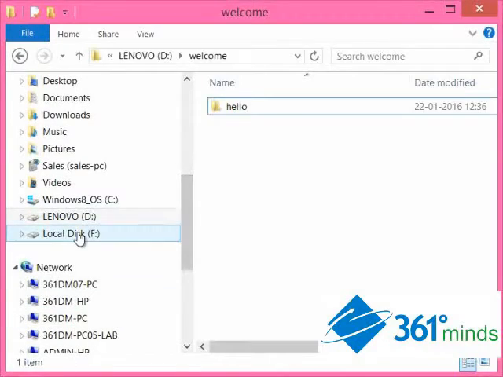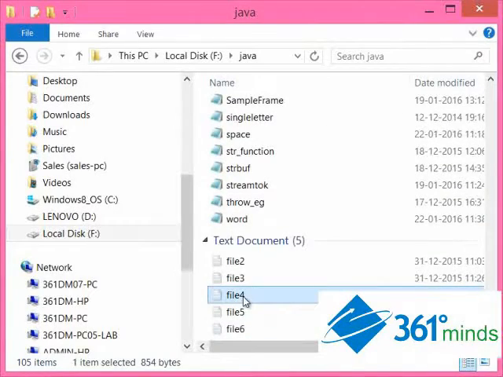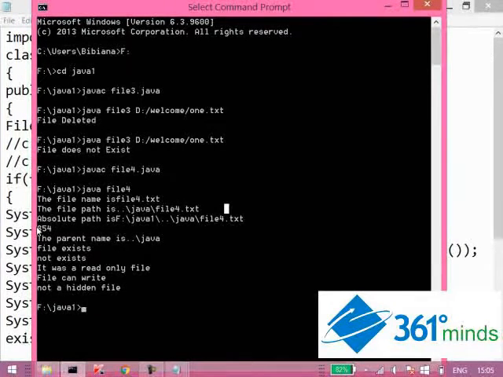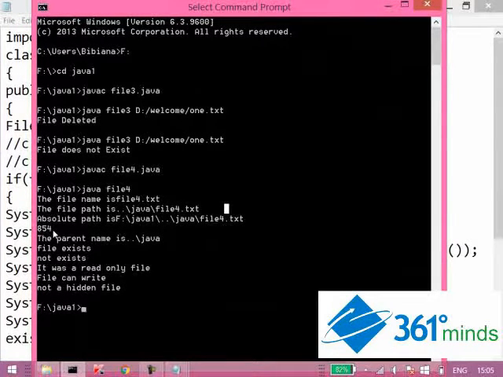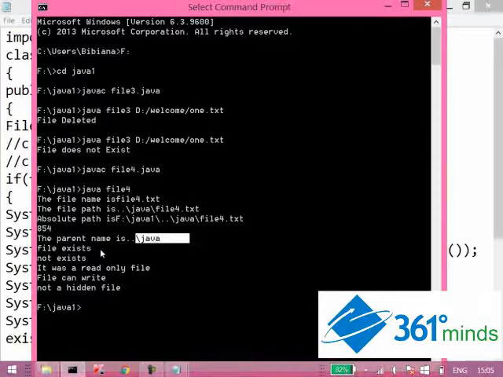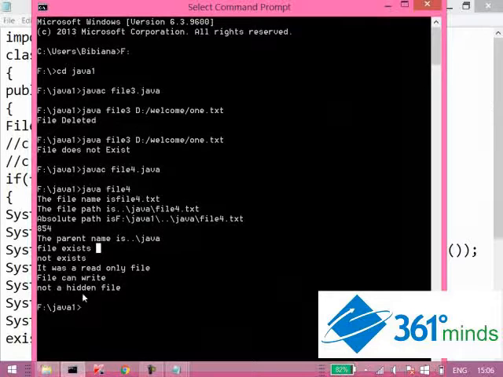I'll go to the f: drive, the Java folder, and here if you see I have file 4. Now there are 854 characters in that file. The parent name is just Java. Since file 4.txt is inside Java, it will show the parent folder as Java. Since it is a file, it says file exists. It is not a directory, so it says not exists. It can be read, it can be written, and it is not a hidden file.